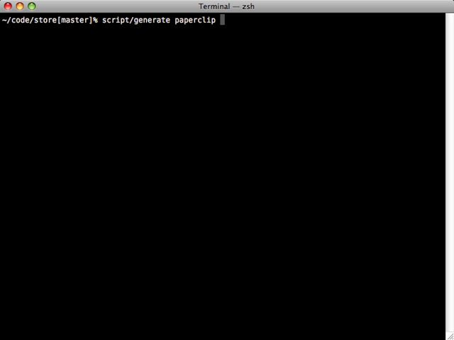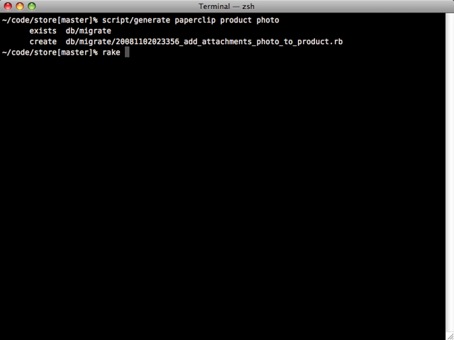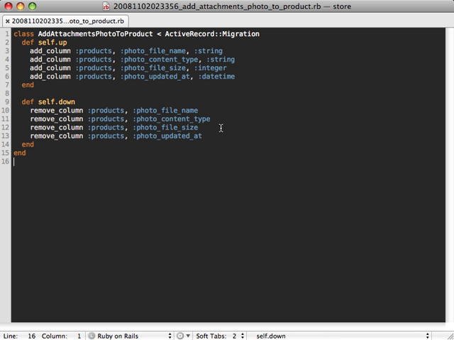This will just generate a migration file for adding some columns to our products table. So the way this works is you just pass the name of the model you want to add attachments to, so called product, and then whatever you want the attachment to be called. So in this case, we'll call it photo, and then just generate that. And then you just run the migrations to insert the columns. Just so you know, here's what that migration file that was generated looks like. It's just adding some photo-based file columns to our products table so it can manage those.